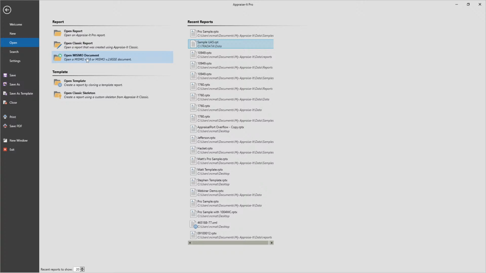It's all the same. And then finally, there's Open Template and Open Classic Skeleton. And I'm going to bring this up. You'll never, ever use this, but you may use this. And the reason you may use this, Open Classic Skeleton, is that, and this is going to answer a question that a lot of you may have on the tip of your tongue. We do not automatically convert your old skeletons from Appraise-It Classic to Pro. There's a specific reason for that.